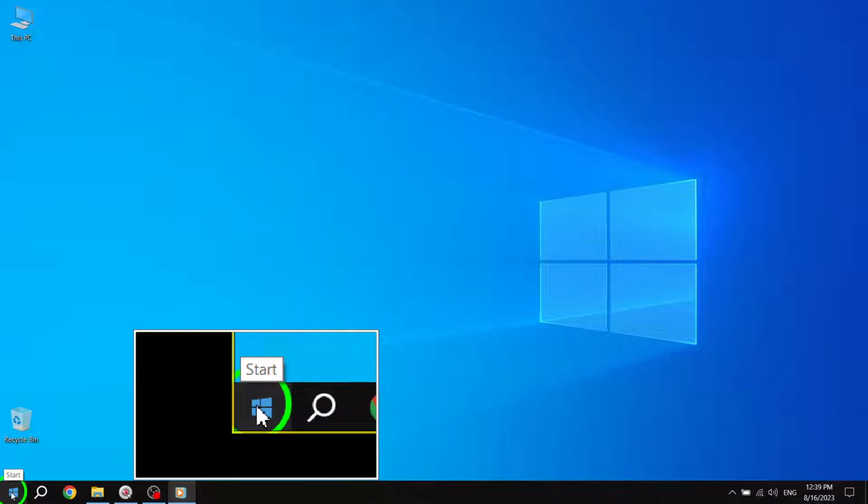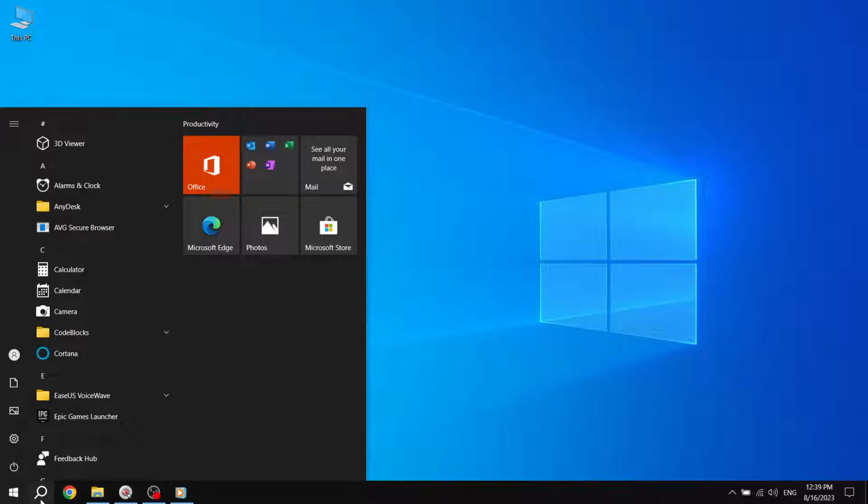Step 1. To begin, open your Start menu by clicking on the Start button located in the bottom left corner of your screen. Step 2. Next, find a tile on the Start menu that you want to move into a new group. Click or press and hold on the tile, and then drag it to the desired location until a group divider bar appears.